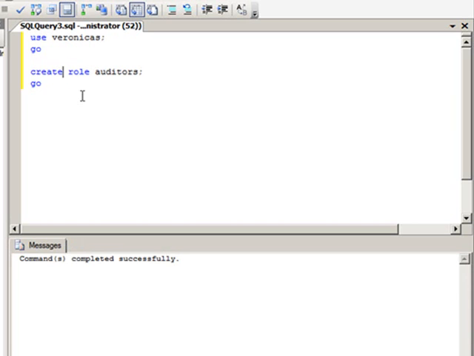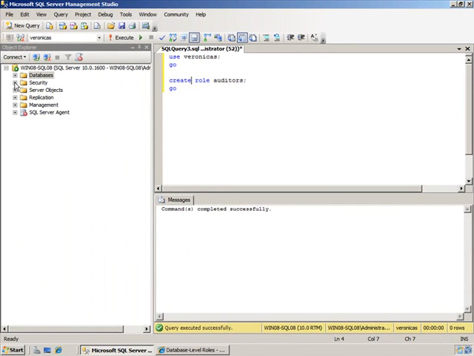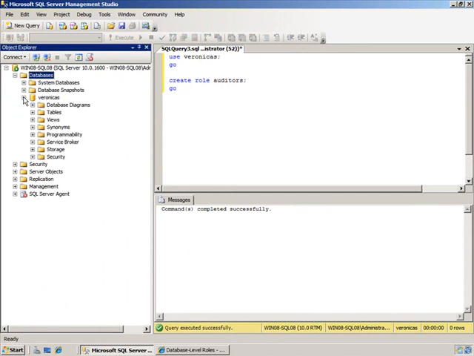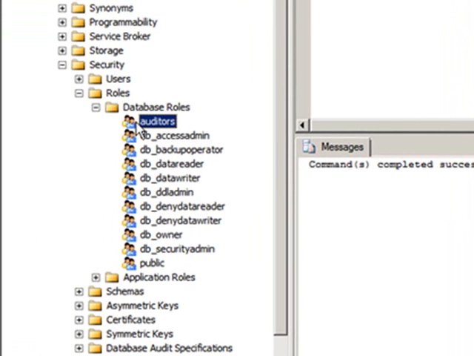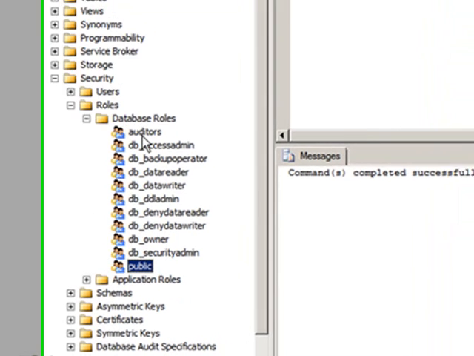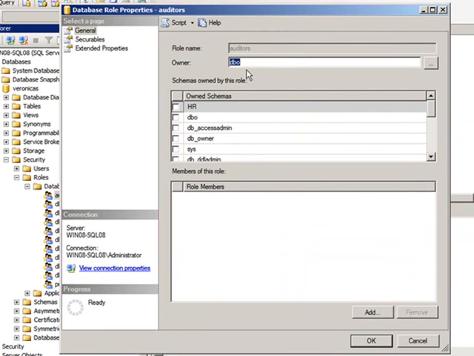Now there are a lot more options I can add to this, but here, let's go in and look at it. We added that to the Veronica's database. So if I go to databases, Veronica's, go to security, and expand roles, and let me right click this to refresh it. Go database roles, and there's my auditor's role, as well as all the other built-in roles, including public. Public is always there. Everybody's always a part of it. Okay. So think of it like the everyone group in Windows. But there's my auditor's role.